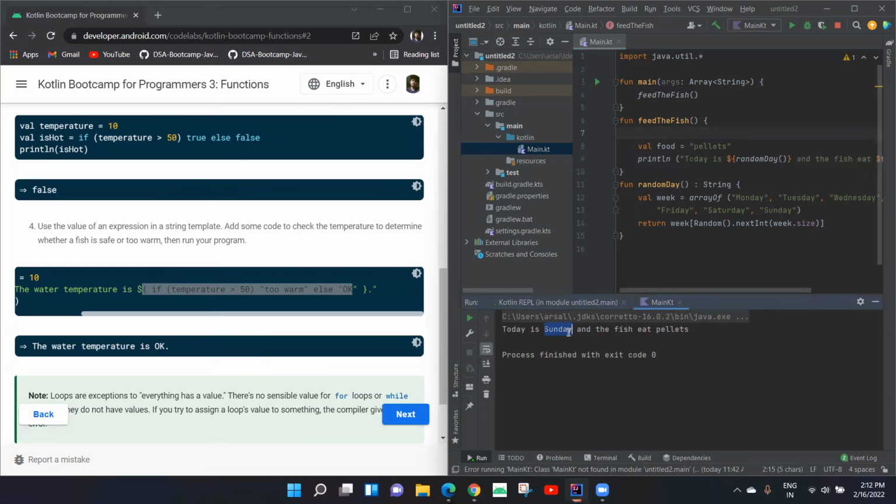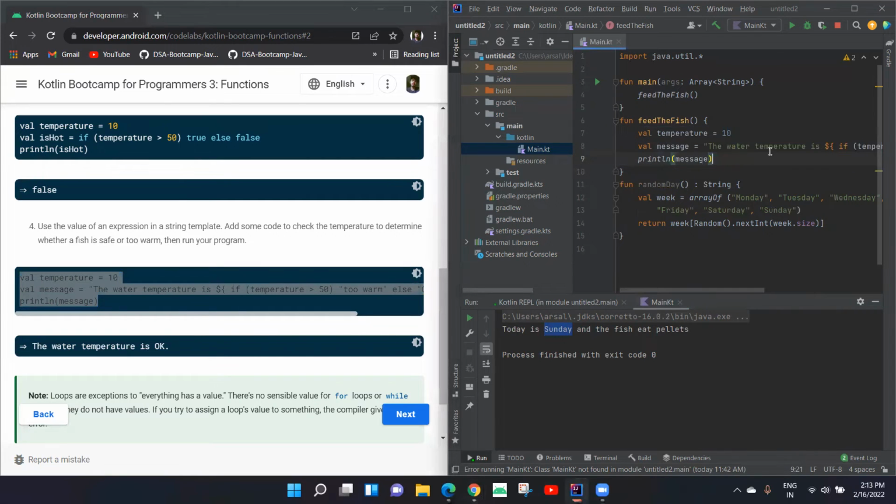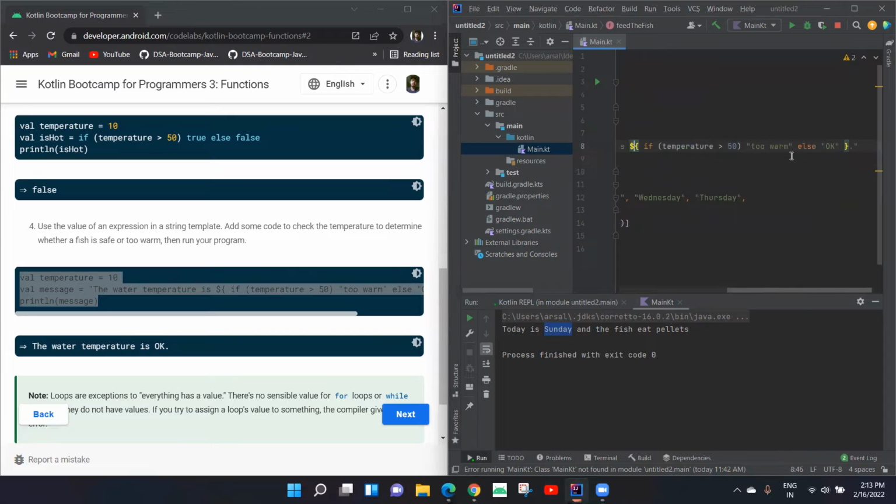See? This is doing the same thing. Okay, now let me get to the previous part. Here, what this program is saying: variable message, the water is, if temperature greater than 50 then print too warm or it is okay. So what I would do is create another variable. See if temperature is, and I would remove this condition from here. I would just remove the whole condition.